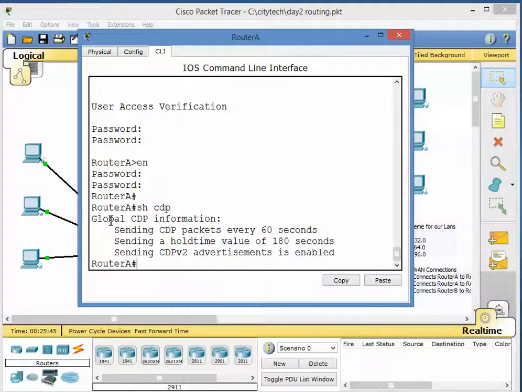My information on CDP. So what does it say? Global CDP information, right? Sending CDP packets every 60 seconds. It sends a hold down value, and what version of CDP are we using? CDP version 2. Everybody with me so far?